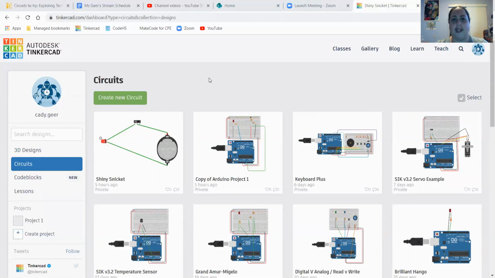Hi folks, today we're going to take a look at making some basic circuits in the TinkerCAD Circuit Simulator. I'm going to do a few different examples, maybe show you how some components work and how to put them together and how to use the simulator itself.